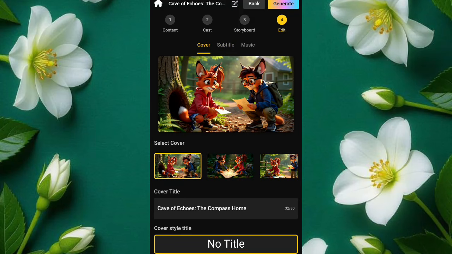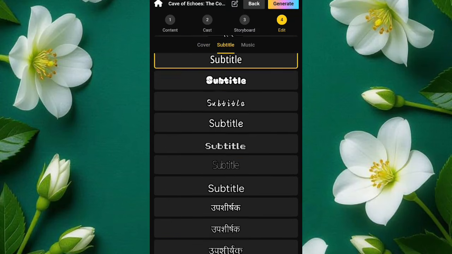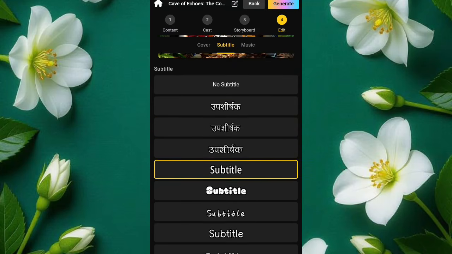This is the cover. If you want the cover to have the caption of the particular story, you can actually type in the title of the story here. And if you don't want it, fine and good. The next thing is subtitle. So this is where our subtitle is. This is the main place our subtitle is.